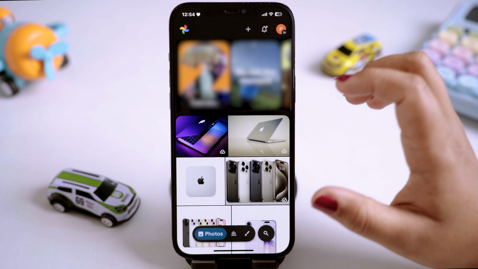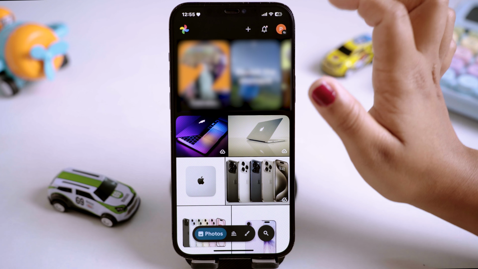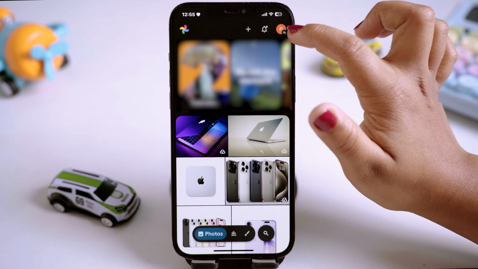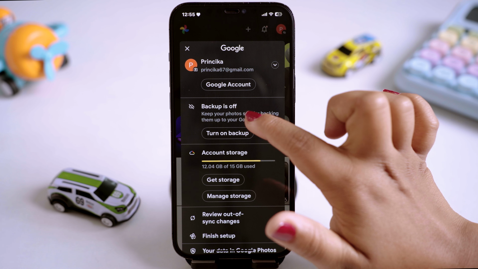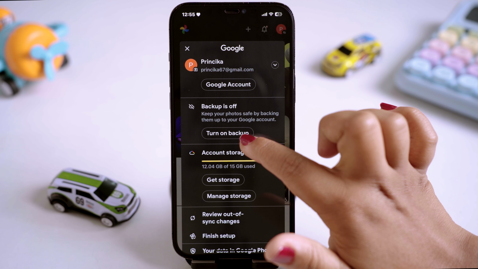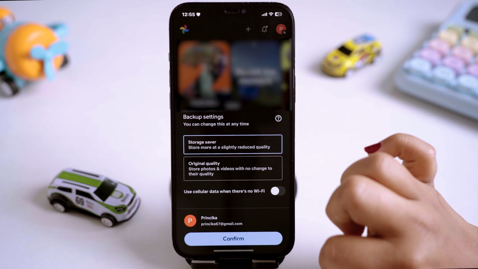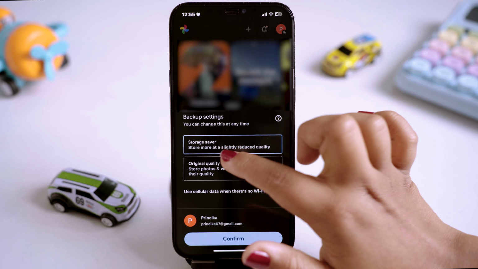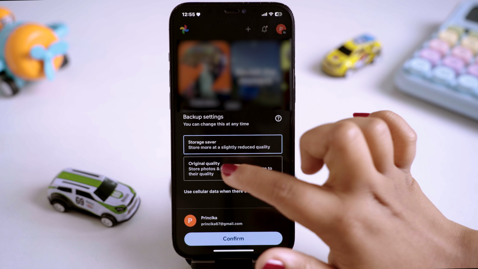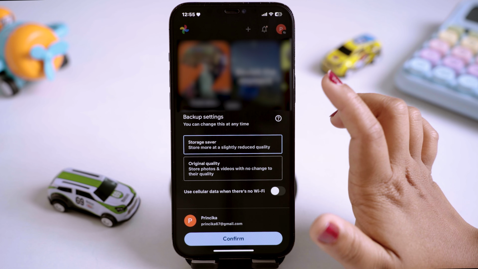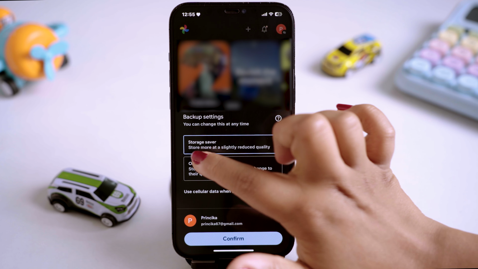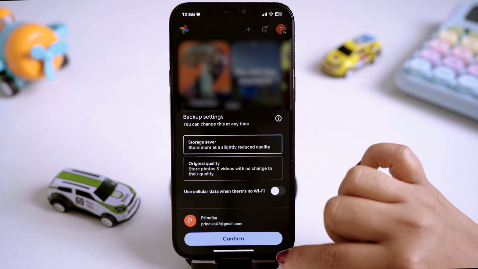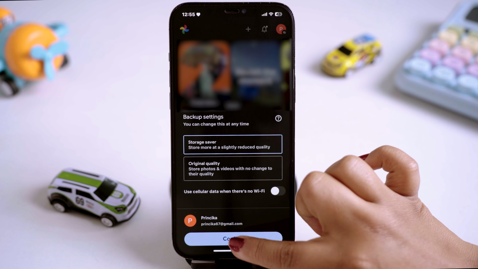So if you want to back up all of your photos, what you can do is simply tap on your profile icon right here. After doing that, here you can see backup is off. You can see the option of turn on backup, tap on it. And then you can now select if you want to decrease your quality or you want the original quality. Decreasing your quality might help you save some storage. I'm going to select just that, and then you can now tap on confirm.